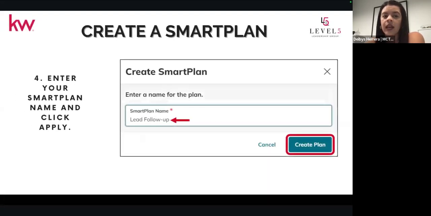Once you've hit that create button, to start from scratch, you got to make sure that you're naming your smart plan. Now, be very intentional with the name that you're going to choose. In this particular example, it's a lead follow-up. So make sure that you're doing whether it's a buyer lead, a listing lead, be specific. So that way, as you tag and add, you know how to communicate to that audience.